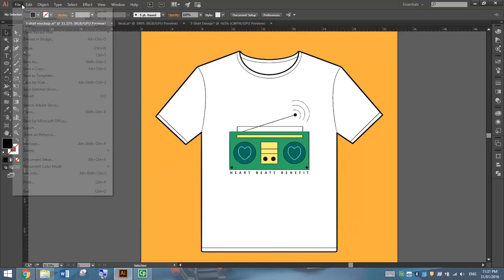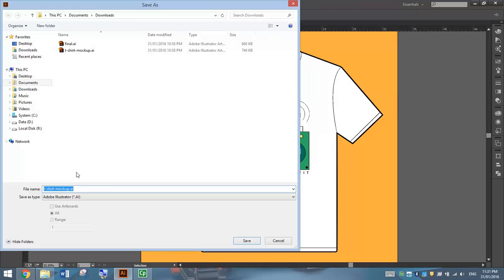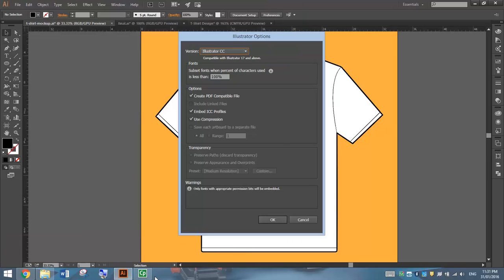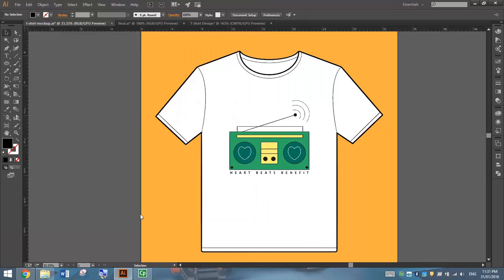When you're done, go to File, Save As. Just save it in your ITS folder as, we'll call it T-shirt Design. And save it as an AI file. Okay, that's okay when that box comes up and you're all finished.